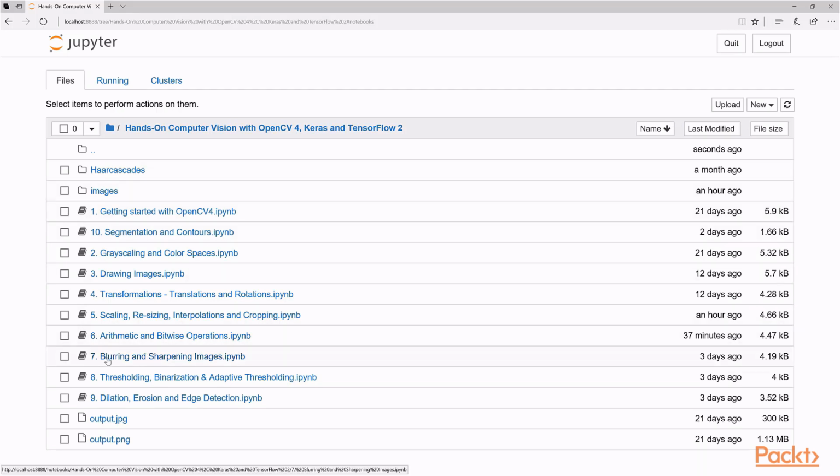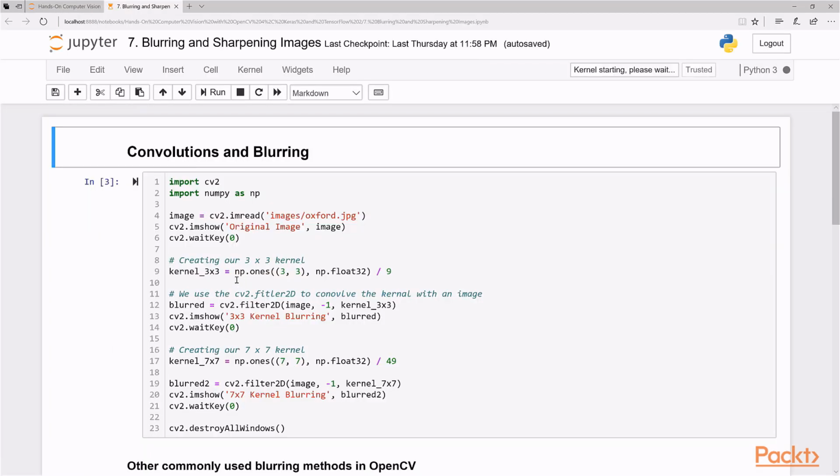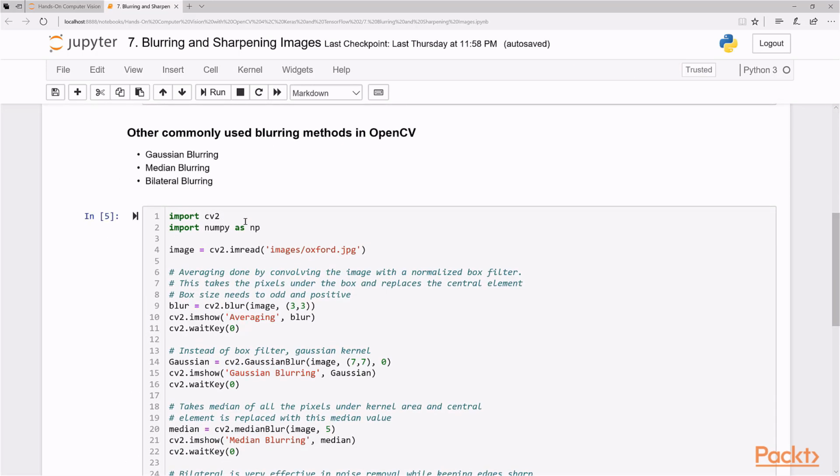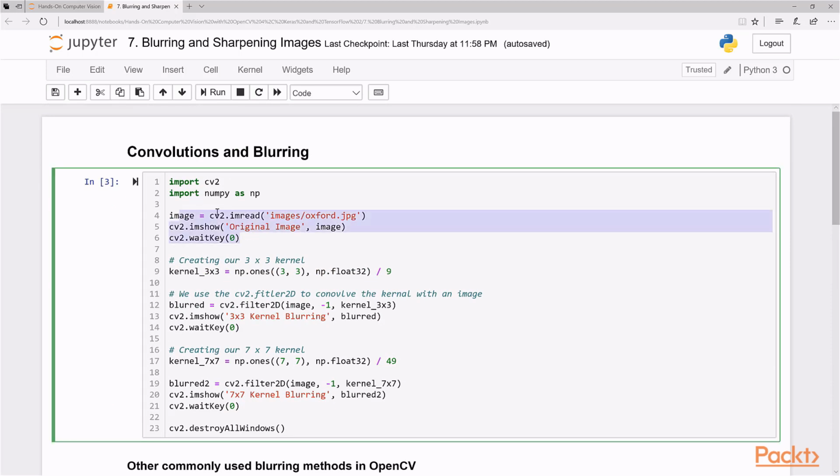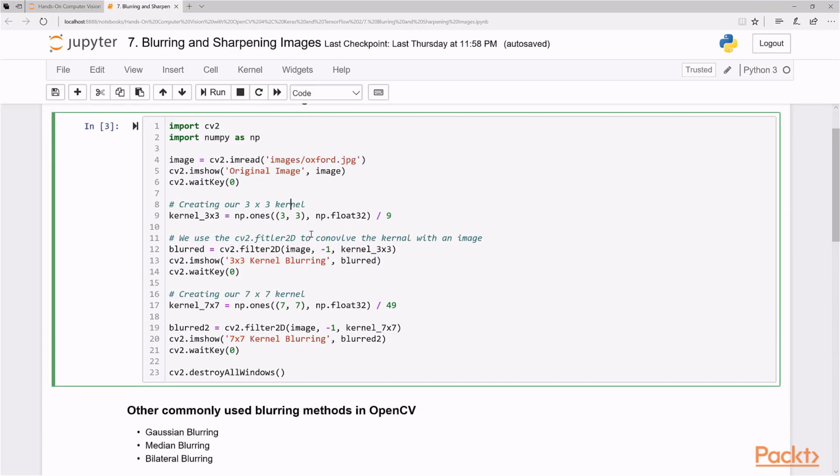So let's open notebook number 7, and let's bring up our IPython notebook with our convolutions and blurring code, okay? And our sharpening code as well, all right? So firstly, we're going to load an image that we're going to operate on, and we're going to create a 3x3 kernel using np.ones, divided by 9, so we keep it consistent with 1/9 values. That way we don't brighten the image unnecessarily.